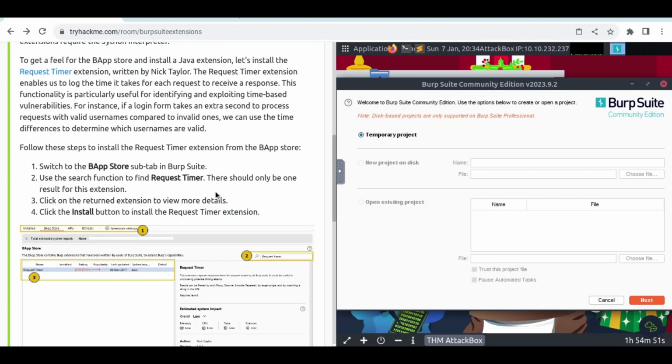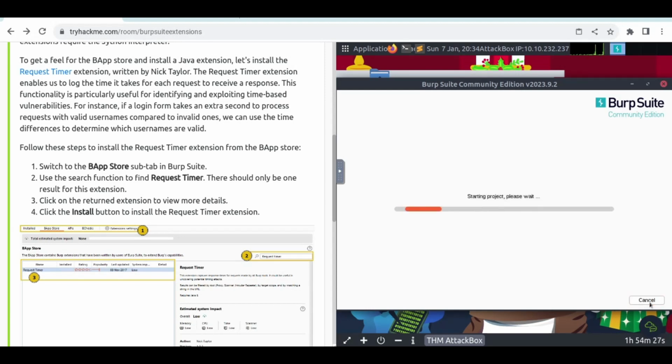For instance, if a login form takes an extra second to process requests with valid usernames compared to invalid ones, we can use the time difference to determine which usernames are valid. Follow these steps to install the Request Timer extension from the BApp Store. So I'm just going to go ahead and get Burp Suite started. But the first step is to switch to the BApp Store subtab in Burp Suite.